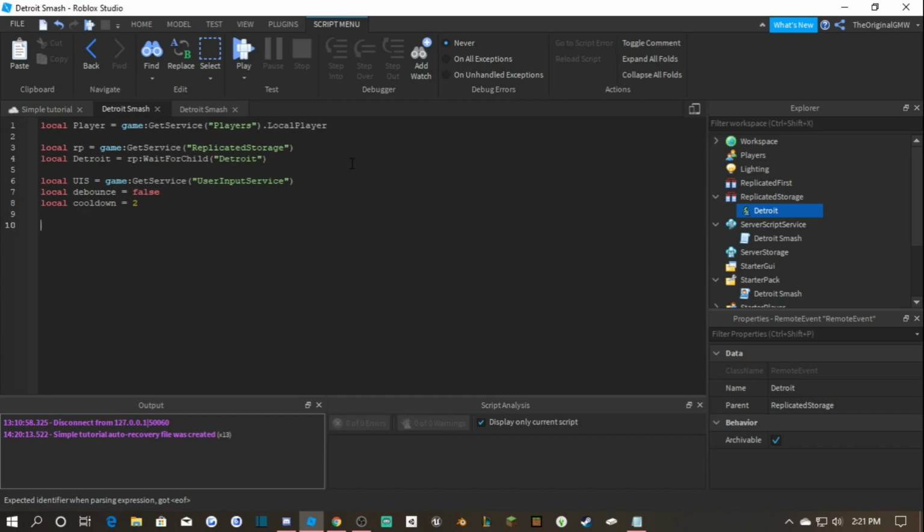Alright, so now to get the key press function, we have to do UIS.InputBegan, because we're clicking the button. We're gonna do :Connect(function). Now inside of the InputBegan function, it has two parameters. It has your input, and it has, I want to say, a sort of debounce of its own, but that's not really a good explanation.